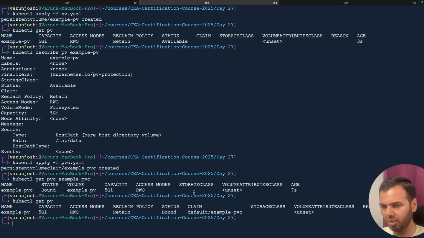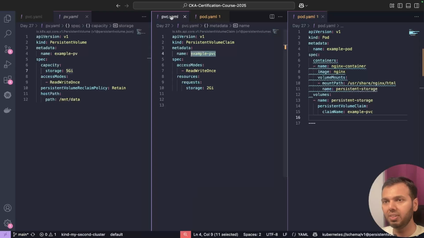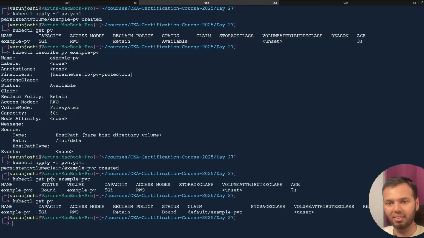And did you notice one thing? The PVC we created was of 2 Gi, right? But here you see that the capacity is 5 Gi. And why is this 5 Gi? This is 5 Gi because the PV we created was of 5 Gi capacity.